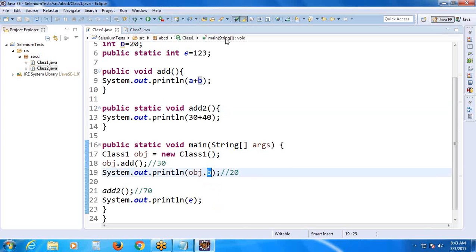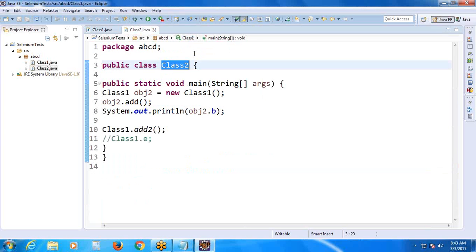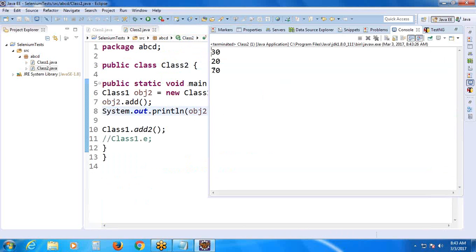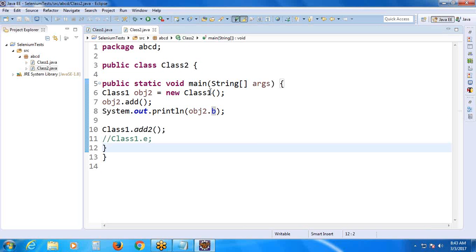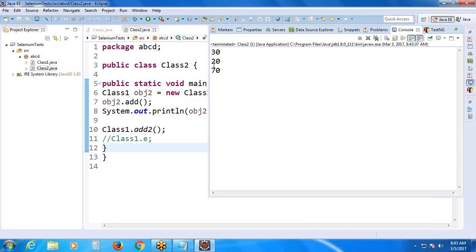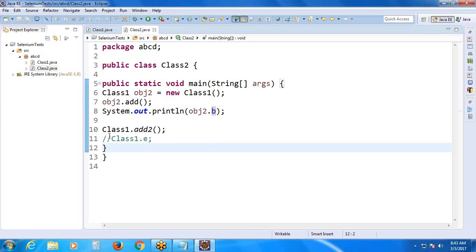In the same way, in another class, try to access a non-static variable using a method. Yes, you are accessing. b. What is the b value? 20. Okay.